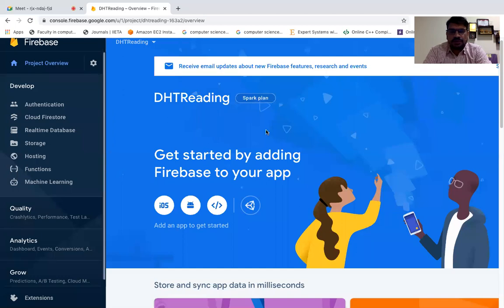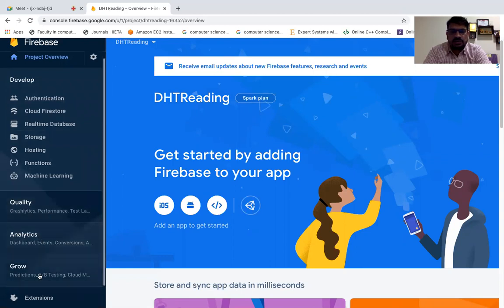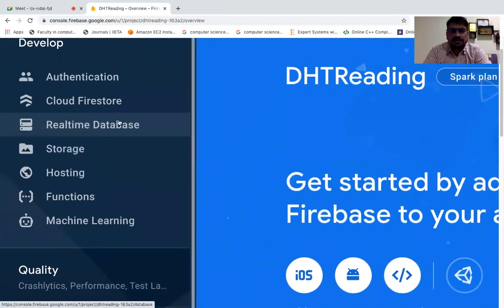Once your project opens, you can go to the left hand side part. Here you have many things, like Firebase project overview, for development, many things are there, quality, analytics, grow. What we have to see here is real-time database. As you can see here, real-time database. Now you can mute yourself. It's making noise. Now we will go to the real-time database. Click on the real-time database here.